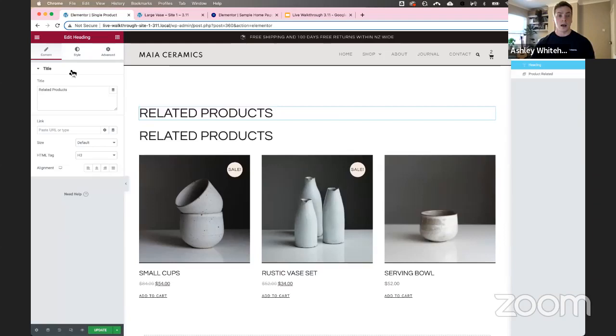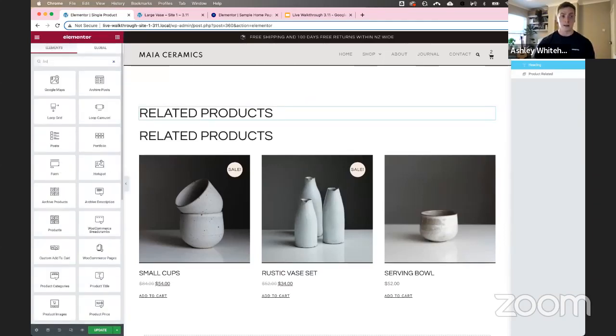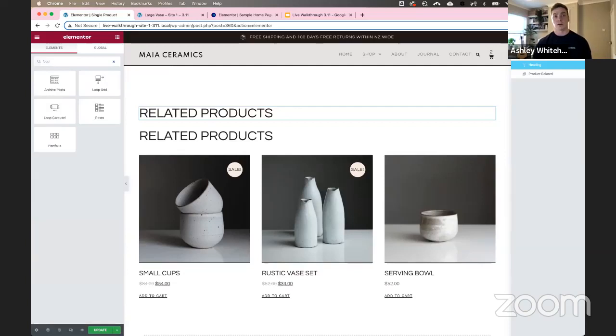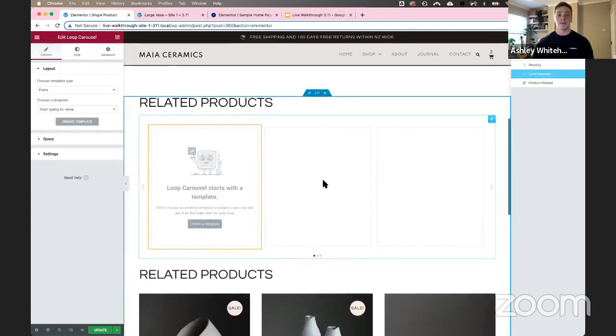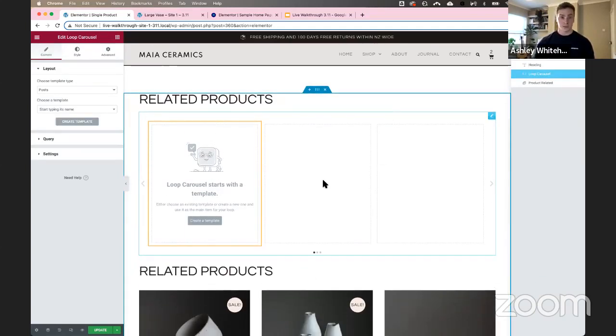So with the title in there now, the next thing to do is to add in the loop carousel. So I'm going to search for loop, and we see, of course, the newish loop grid widget, but we also now see the loop carousel widget. So this is what we're going to drop in here underneath our heading. And if you've played around with the loop grid widget, this view will be very familiar to you. But just in case you haven't, I'll go through it all for you now.